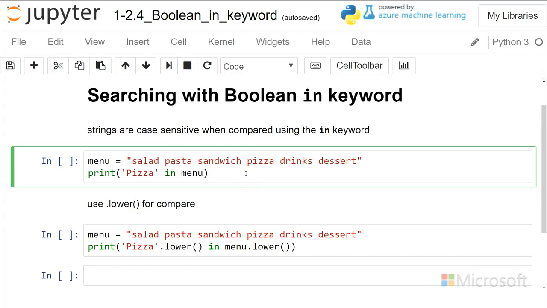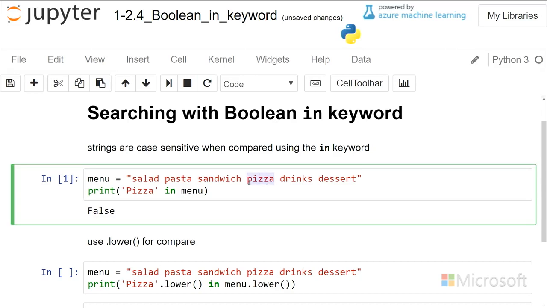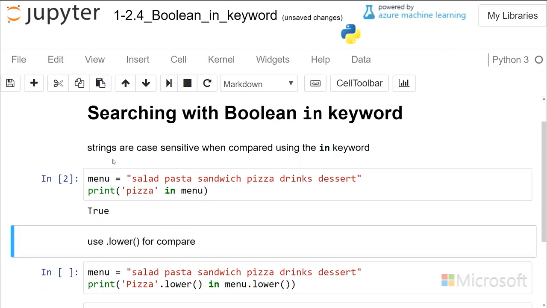So we can run this, and it says false, but I see that right here there is pizza in the menu, but it wasn't found. So the problem in this case is that I need to have pizza be lowercase, and so I can run it with a lowercase p, and then I see that it's true.